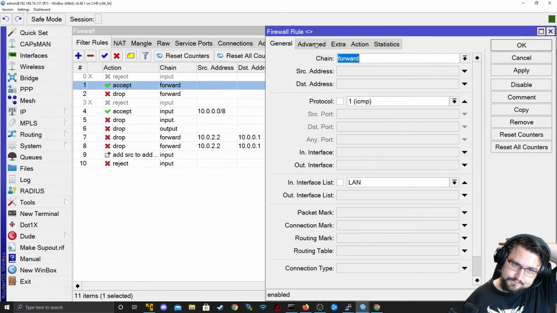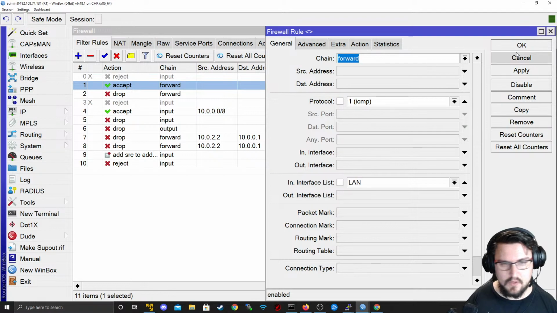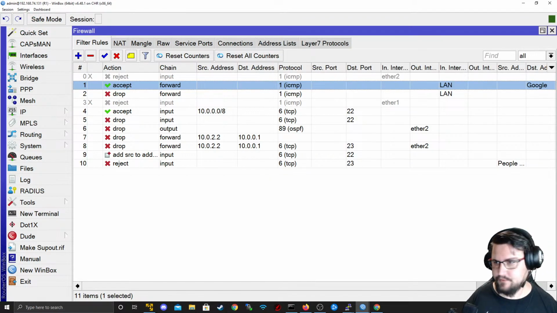Yeah, cool. Very basic filter rules. Okay, so that about covers filter rules. I would like us to now get into NAT. So before we do the NAT, does anybody have any questions about the filter rules that we can try and answer now?